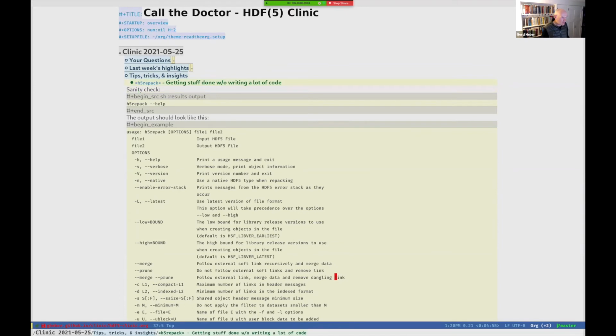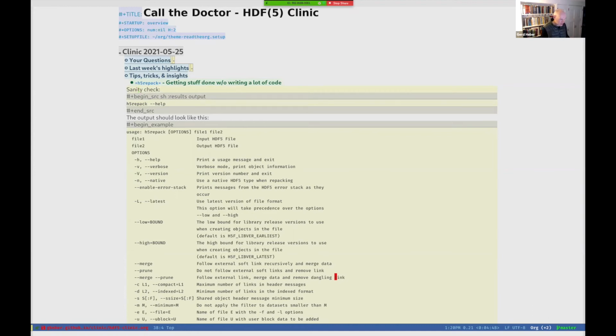I would call it one of these tools where you can get a lot of stuff done without writing a lot of code, and that is often a good thing. The first thing I would do is check your installation, do a sanity check: just open a shell or command line window and type in h5repack --help, or even without --help. If you get command not found, then probably it's not installed or it's not in your path, so you'll have to deal with that. But if it's found, then you will get output that looks a little bit like this.